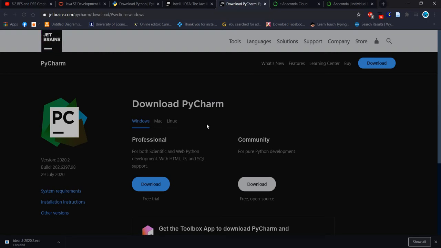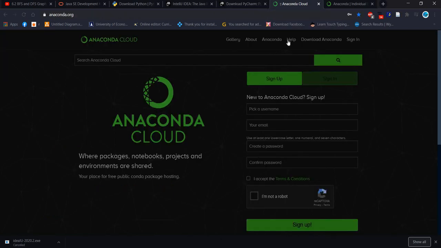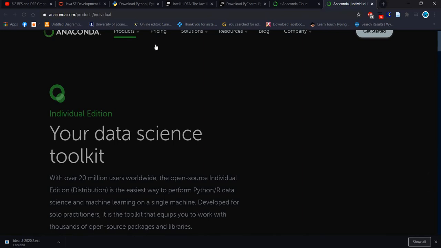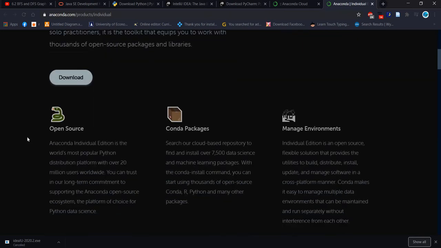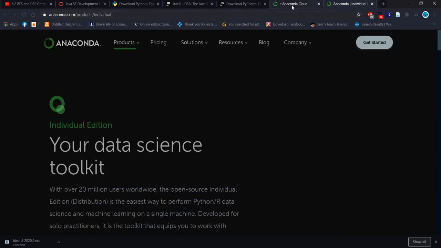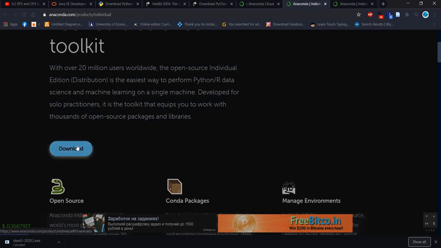But for Python, if you want to get a lot of advantages and you want to develop data science and artificial intelligence, and you also want to write code in Python, so if you like a package with everything in one, you can go to Anaconda. Go to download Anaconda. I already opened it. When you click download Anaconda, I'm showing it. You see this page, then you click here and it will download your installer.